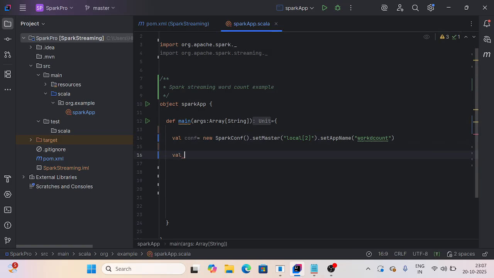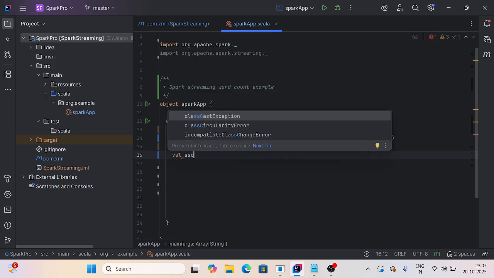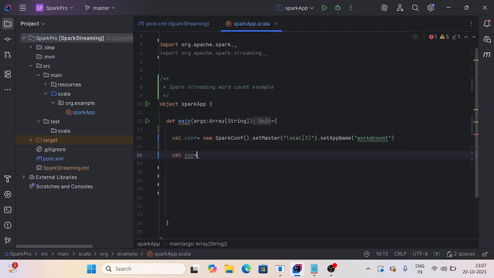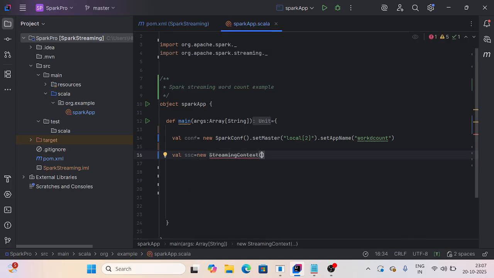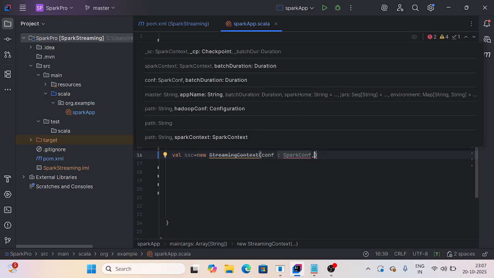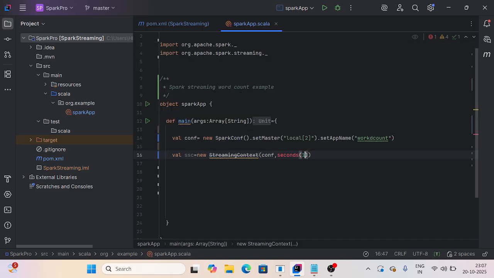Next, we need to initialize the Spark streaming context here, and get the streaming context, making it with conf. And this is the batch interval, the time at which we need to set it.